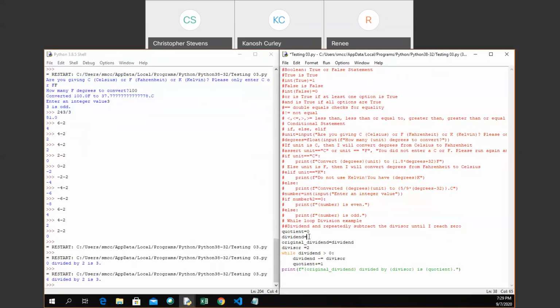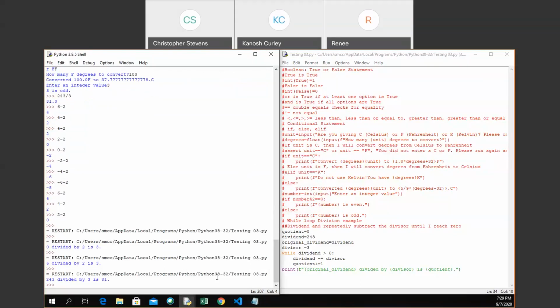Okay. And so now I have my own little personal divider. So I'm going to go in here and let's do it for 243 divided by 3. Just notice it took a little bit longer, not that bad though. It still was able to go through here. And so we just did division without actually using division, but only using loops. That's pretty cool, right?